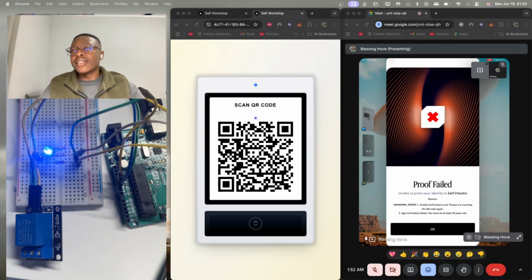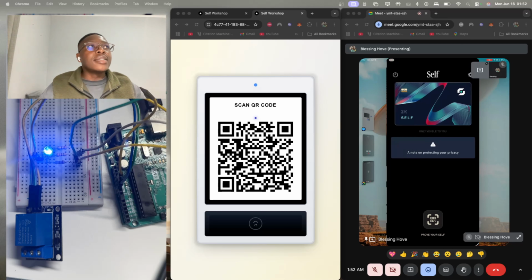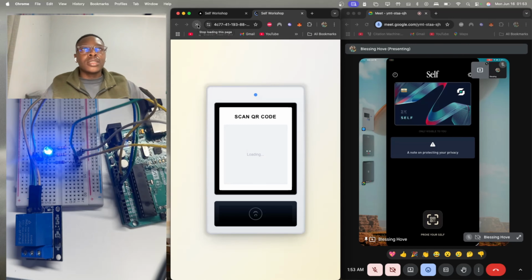As you can see, the relay did not trigger as well. And it turned back to the blue light, which is the default light that you see. So let me quickly change the requirements so that it can meet my age. We're just going to change it to the age of 18. I'm going to save and quickly refresh.